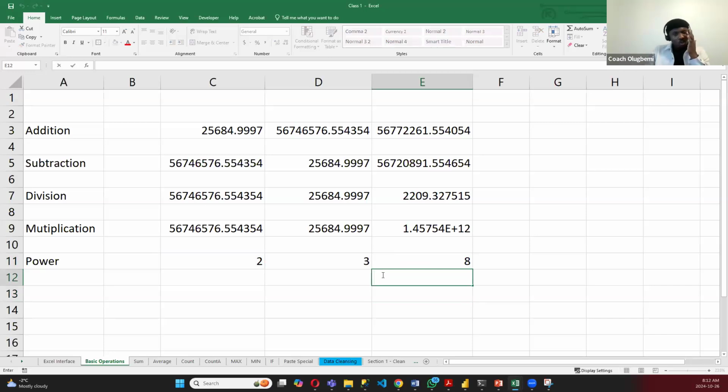There's another way using functions, but don't worry, we'll get there. I don't want to talk about functions now. So that's good, 2 raised to power 3. Awesome. So we have successfully done basic operations in Excel. Good, let's go to advanced stuff.